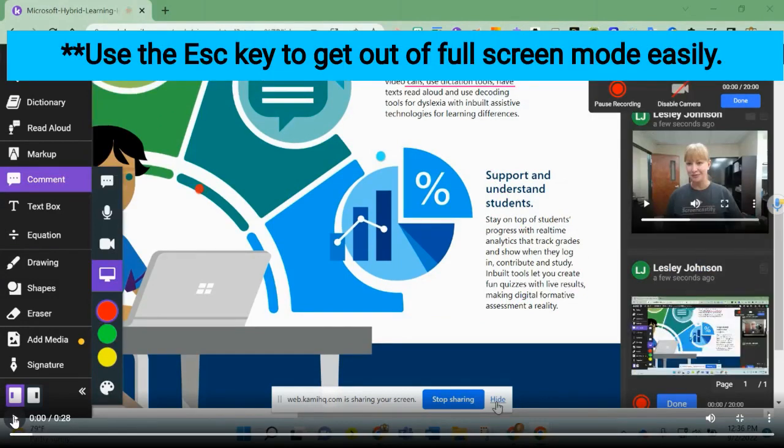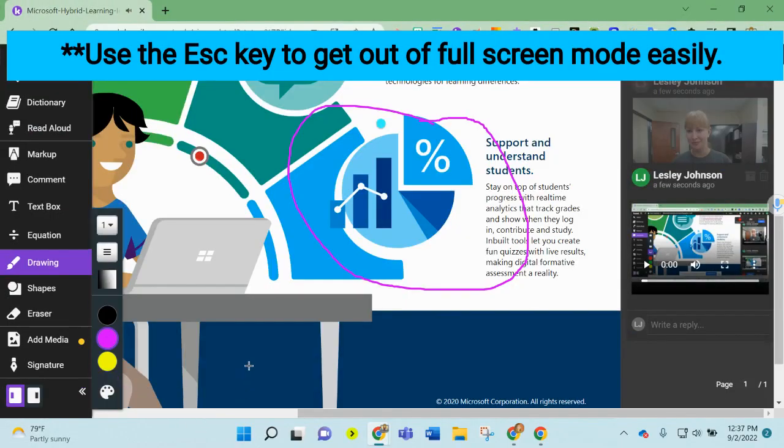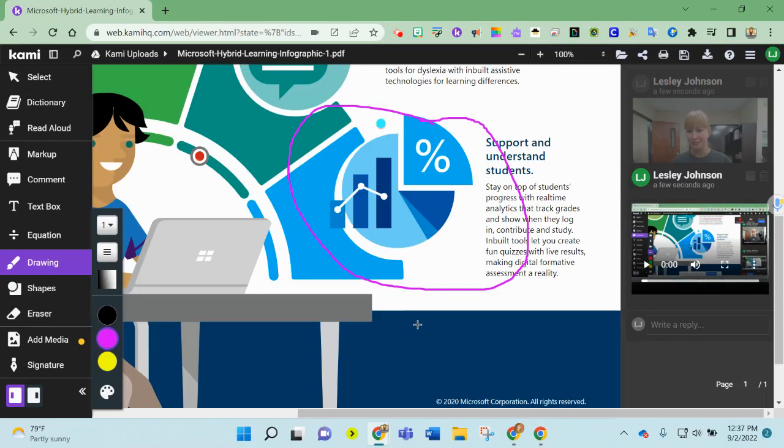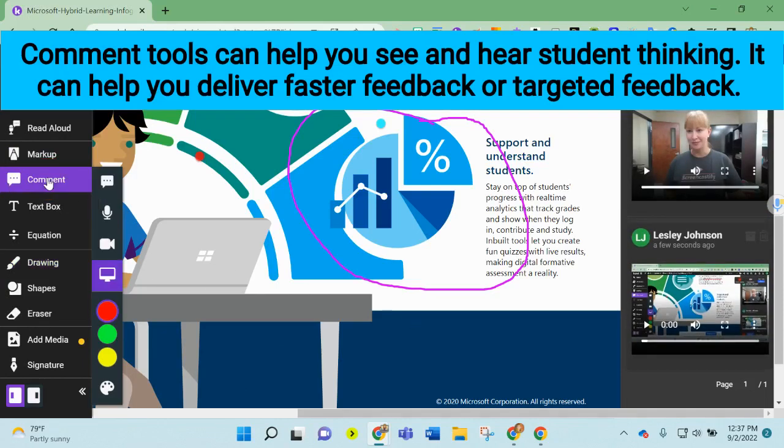Okay, so not perfect when you're using Screencastify to record as well, but think about these comment tools and how they can help you actually see and hear student thinking, or how it can help you provide faster feedback or more direct feedback as you're able to annotate student work.